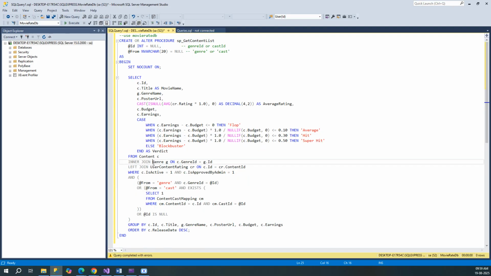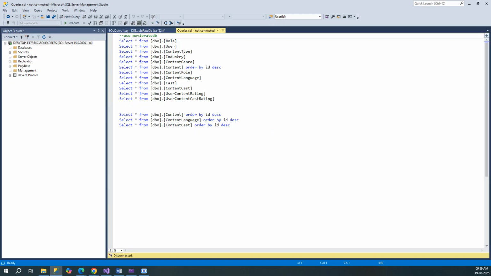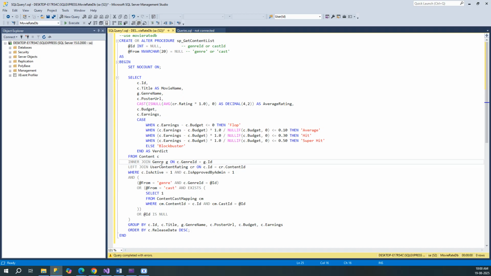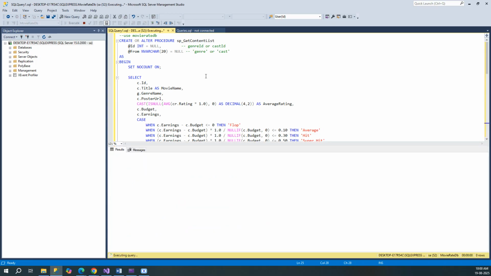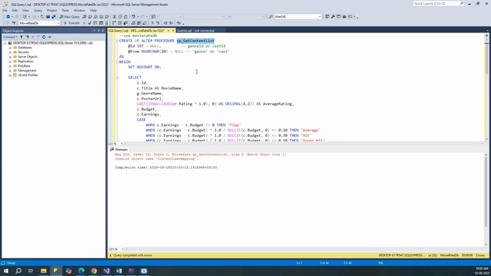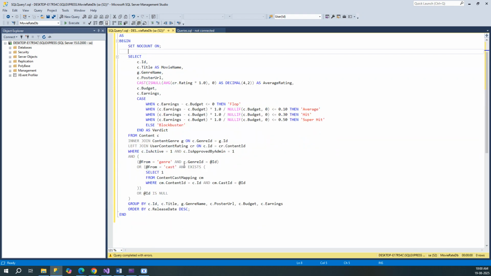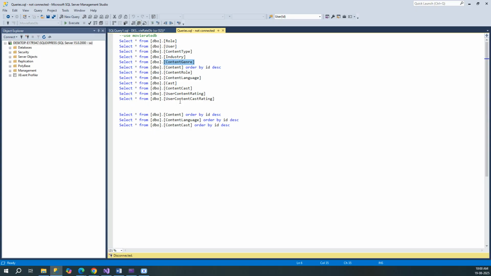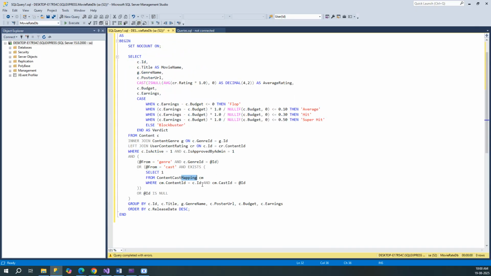So we don't have a table called genre. We should have it. Let me see. Content genre. Okay, great. Again, there is one table that seems to be missing. User content rating, content genre. Okay, this is good. Mapping, content cast. Okay, so it is actually content cast. Yeah, not the mapping.